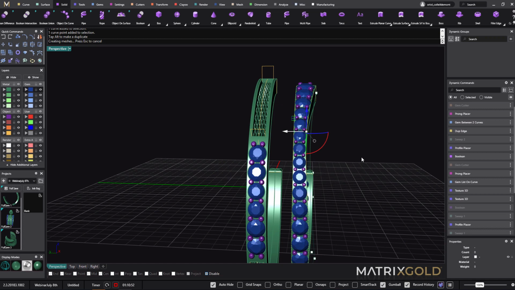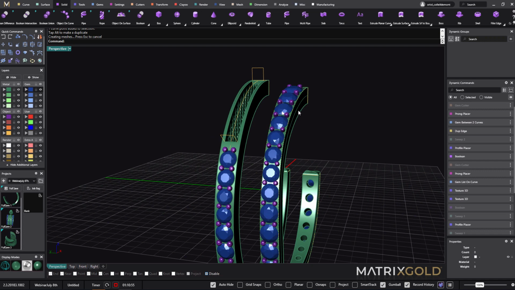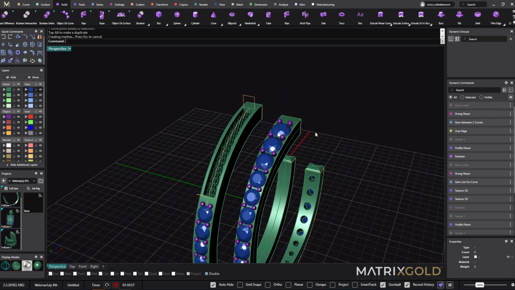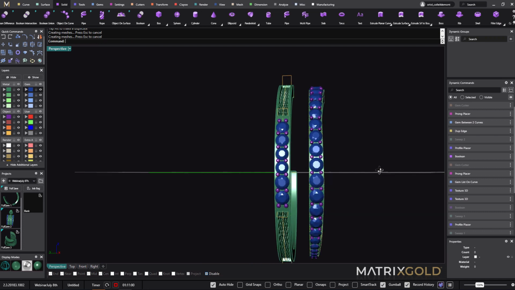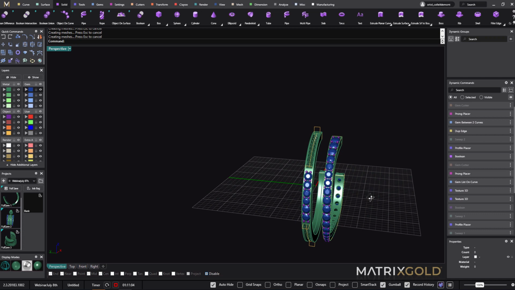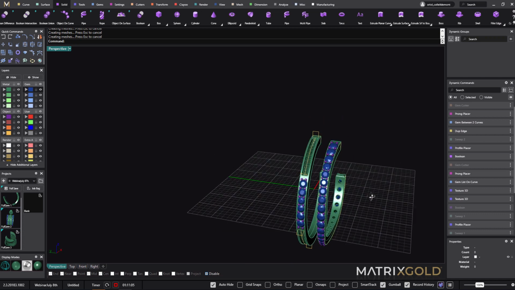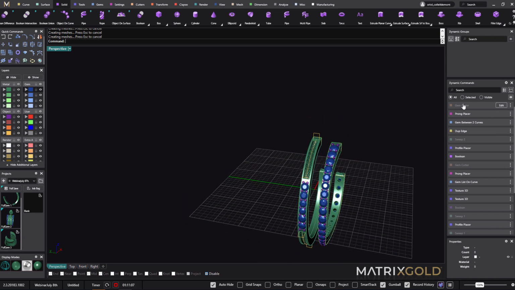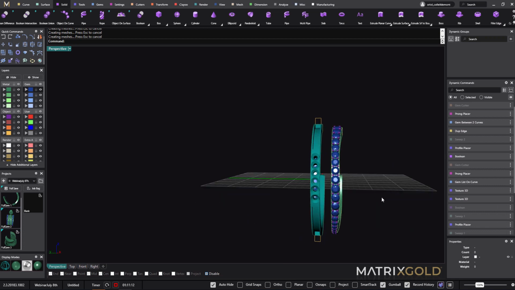MatrixGold is thinking, okay, there is a new reference, and everything, because it's linked to this curve, because we did the sweep tool, then we did the gems, everything has adapted in just one click to this new shape. So just imagine the options that you have to change anything, because we have all the history here. So we have total control all the time over this model.